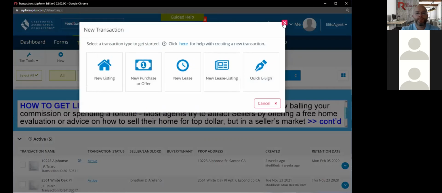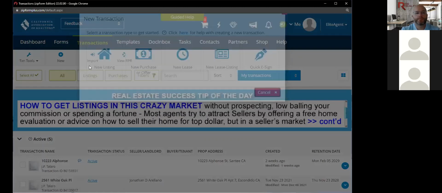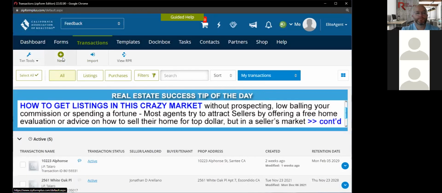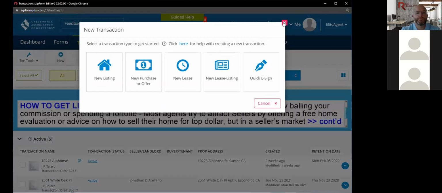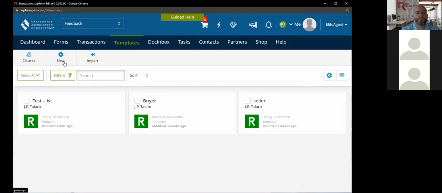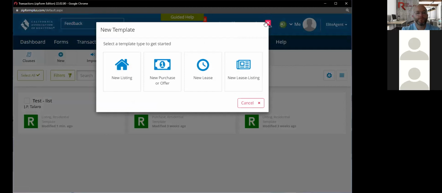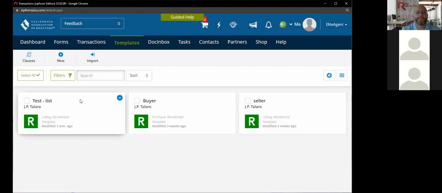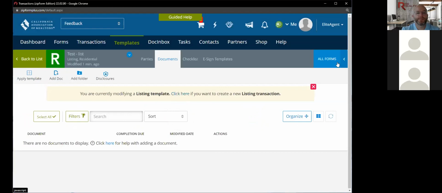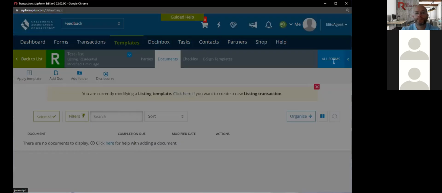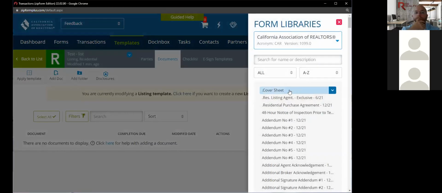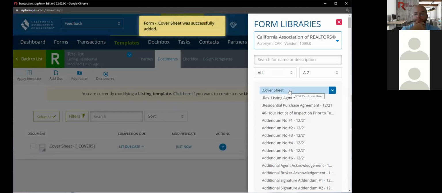I'm sorry, I didn't mean to do that. Let's go ahead and click on cancel. Let's do that one more time. Go back to templates. Click on. Here's my test. Open this up. I'm going to go ahead and click on the templates here. I'm going to select cover sheet, and I'm going to add the listing agreement.